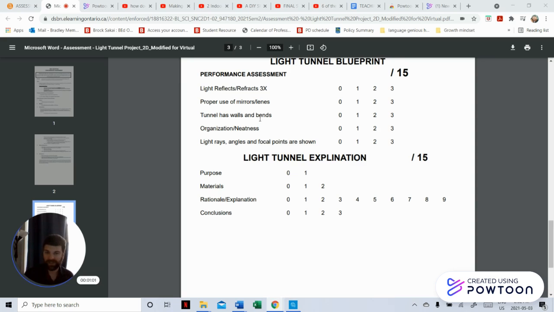Proper use of mirrors and lenses. This is pretty much saying that if you want the light to reflect, you are using the proper mirror to do what you want the light to do. So if you want to converge things, you're using a converging lens or a concave mirror, right? As long as you're using the proper mirror or lens for what you want to do for each of the 3 times that your light reflects or refracts, you will get your 3 marks for that one as well, okay?